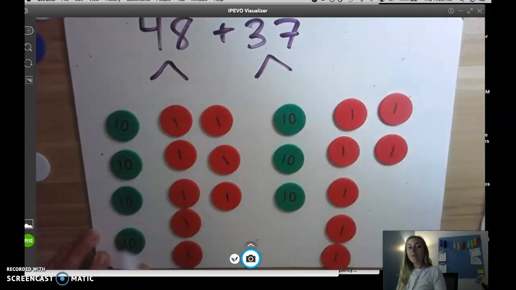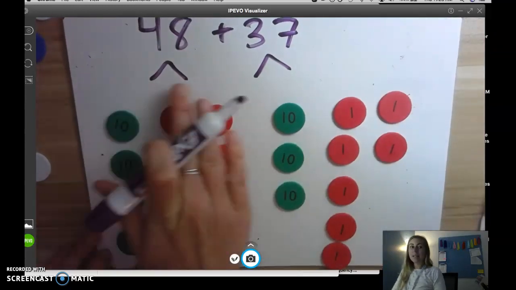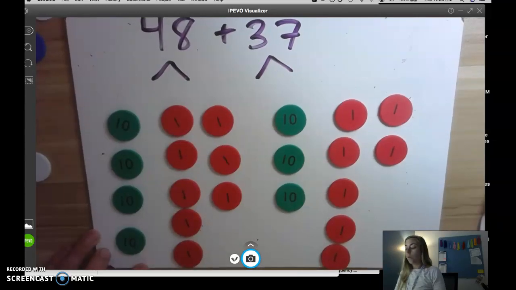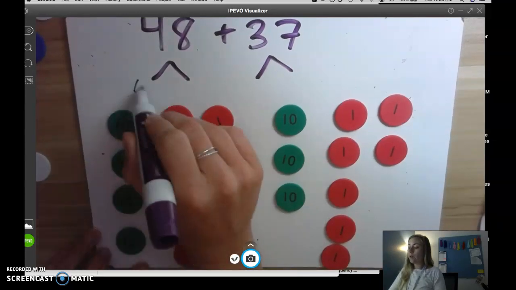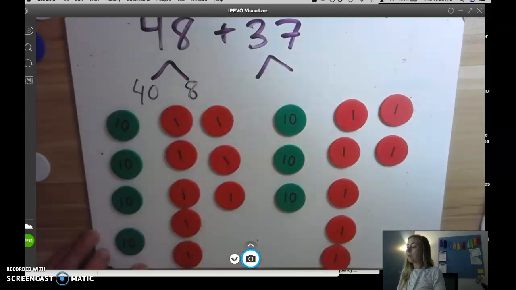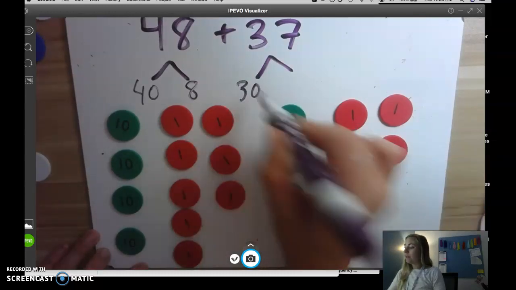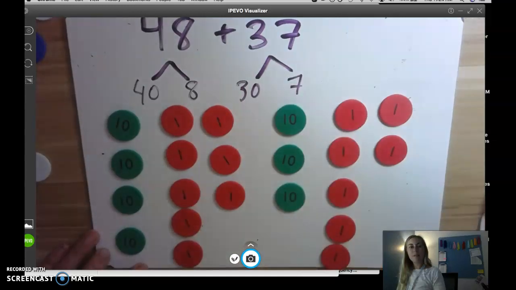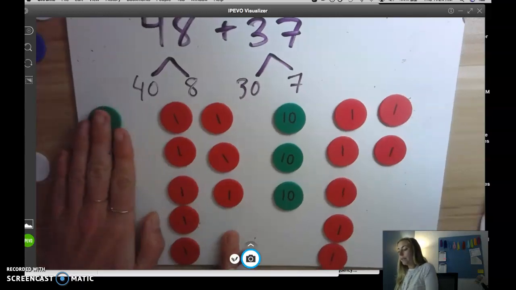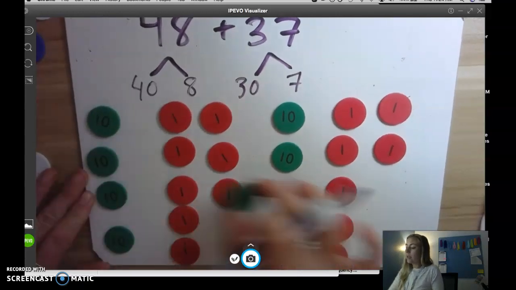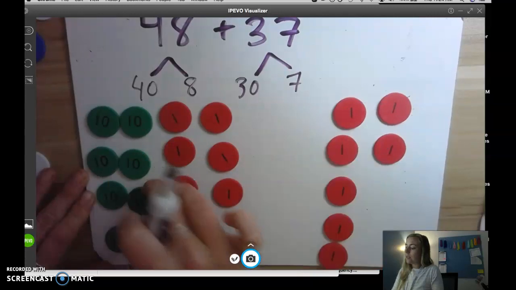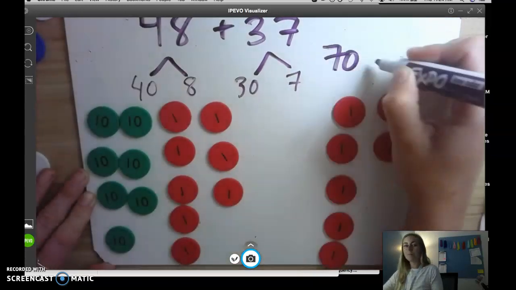So I have 48 and I want to separate it into my 10s and 1s to decompose. I'm going to decompose my 10s, which makes 40, and my 1s, which makes 8. What about 37? How can I decompose 37 into my 10s and 1s? That's right, 30 and 7. Now I need to add my 10s together. So I'm going to put all my 10s on one side. I have 4 10s, 5 10s, 6 10s, 7 10s, which makes 70.